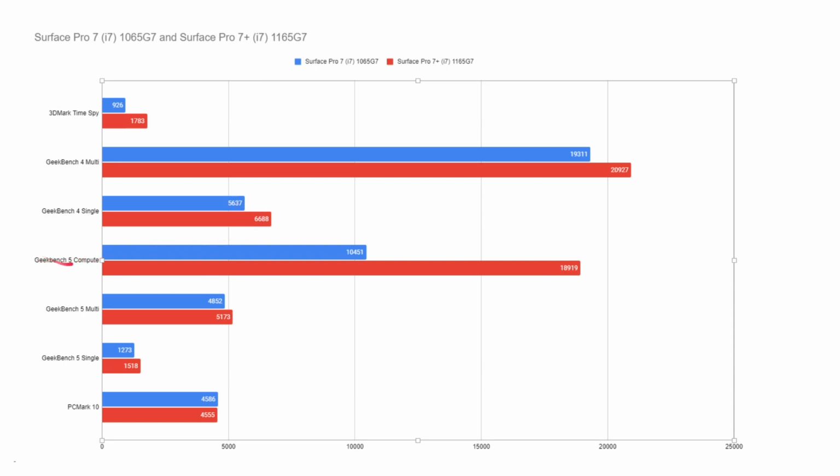Now, Geekbench 5 Compute is also a graphic intensive or GPU intensive operation. And we saw it go from 10,451 to 18,918, which is an 81% improvement on the Surface Pro 7 Plus. On Geekbench 5 Multi, a slight performance increase on Tiger Lake of 6.62%. And Geekbench 5 Single, even though this graph is small, the difference between them, it actually was a 19.25% gain for the Pro 7 Plus.